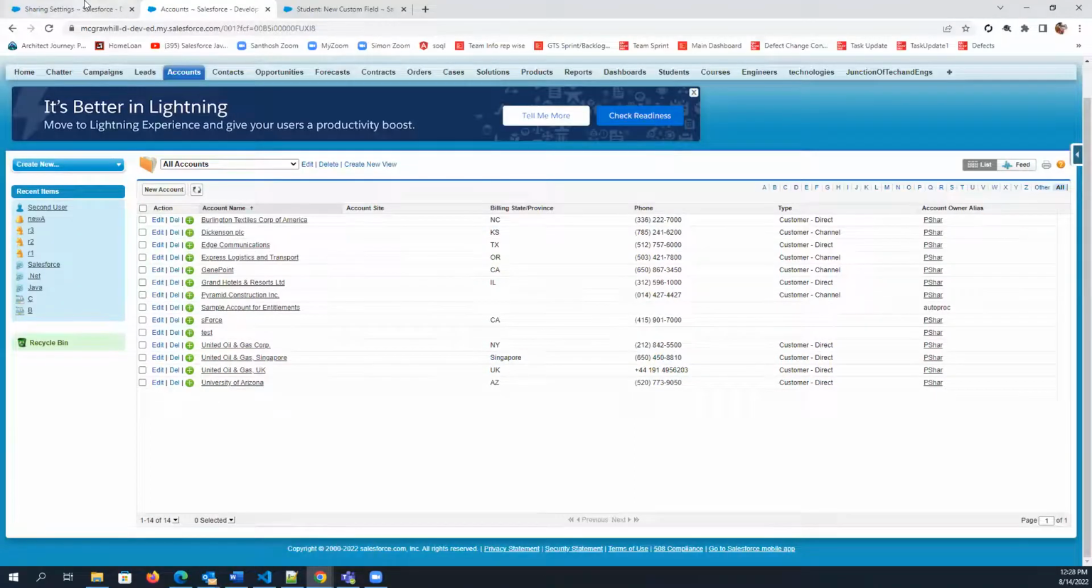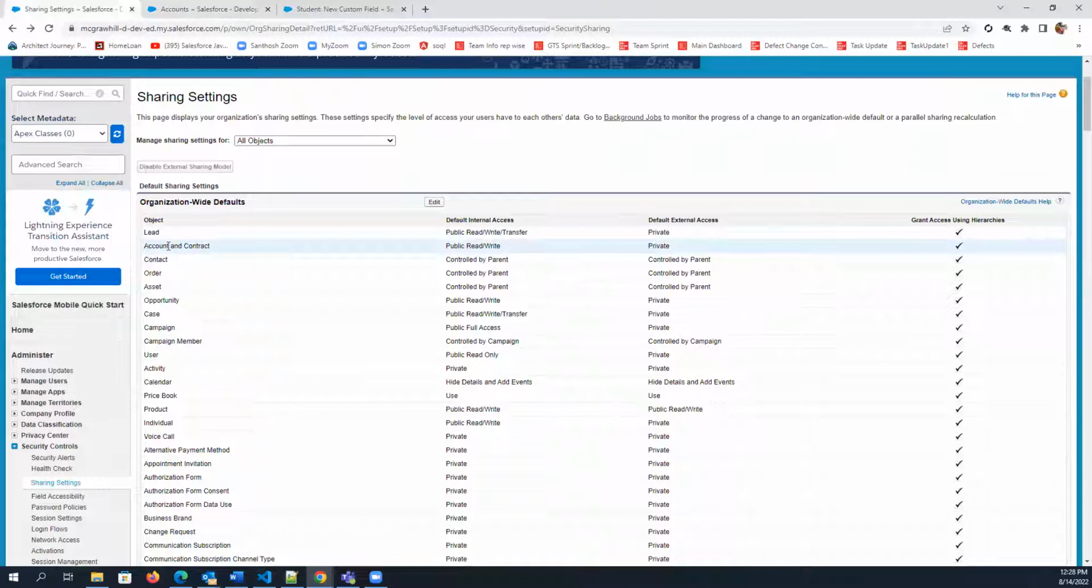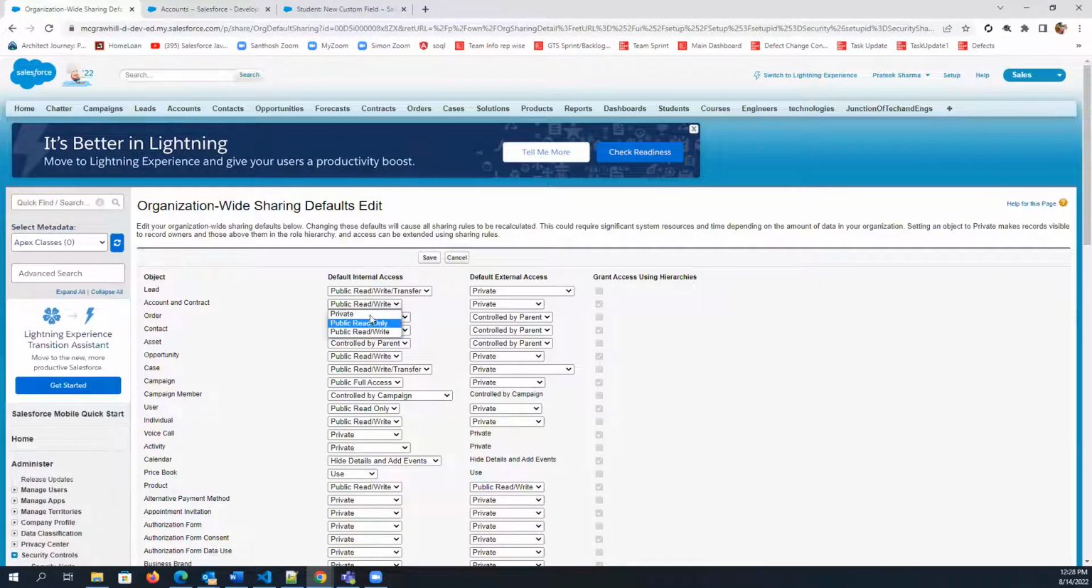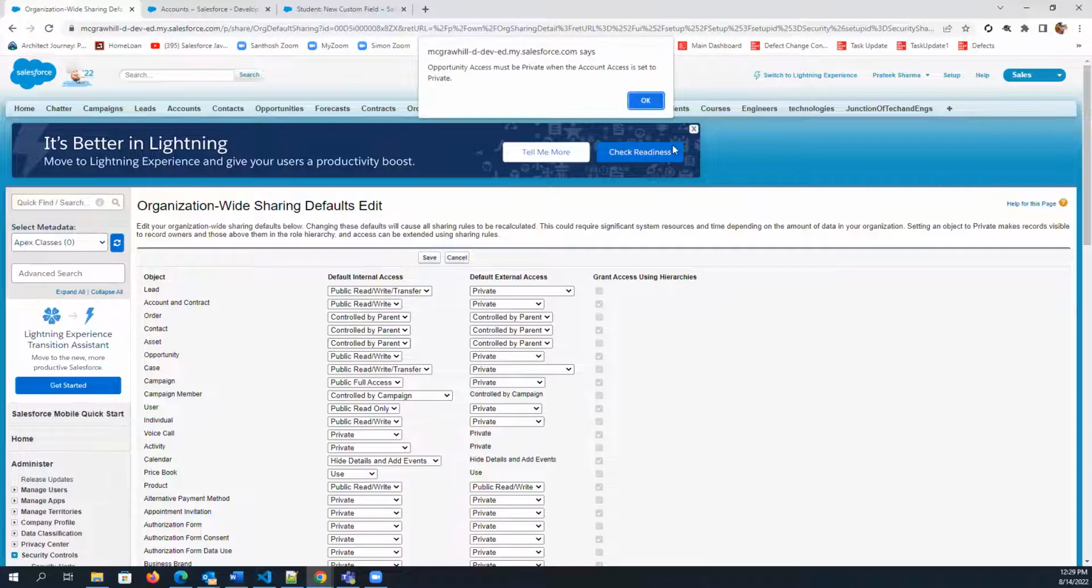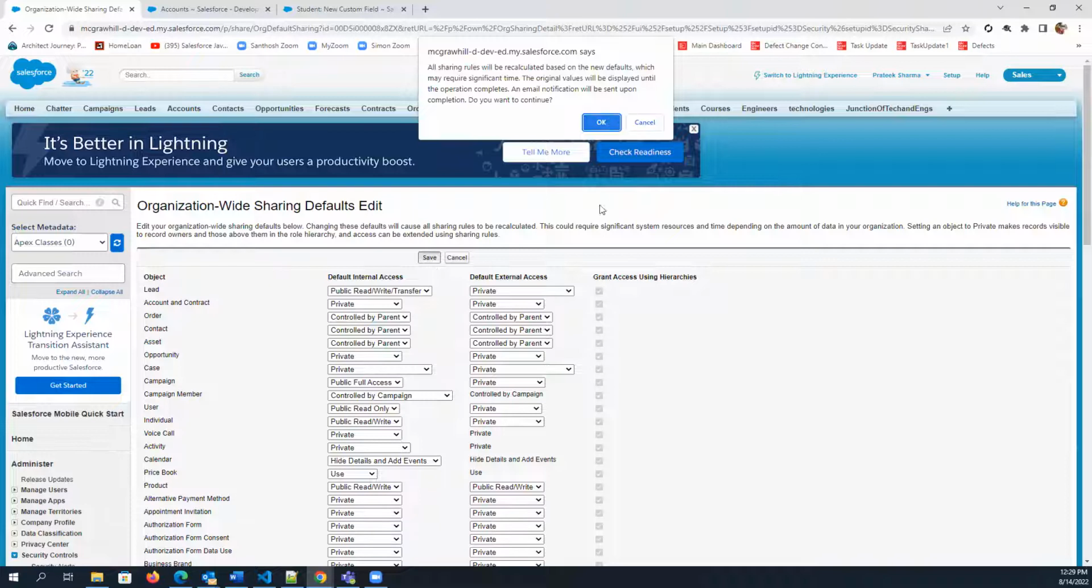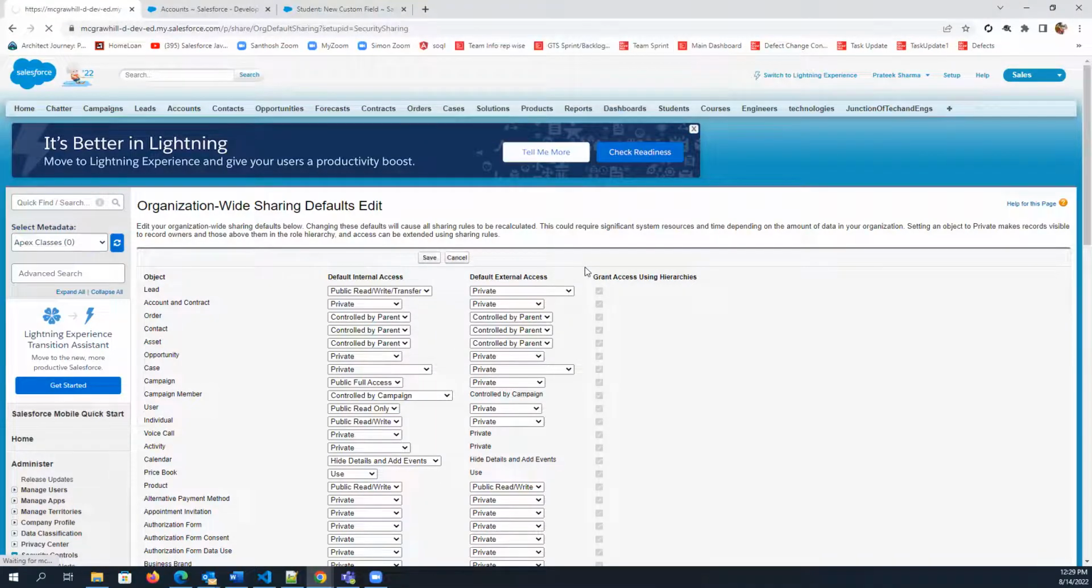The sharing setting on account is public read write. Let's change it to private. You will have these three permissions: public read write, public read only, and private. I'm making it private. Just read whatever it is saying, and click OK. Now it is coming as private. If you click on save, it can take a minute.